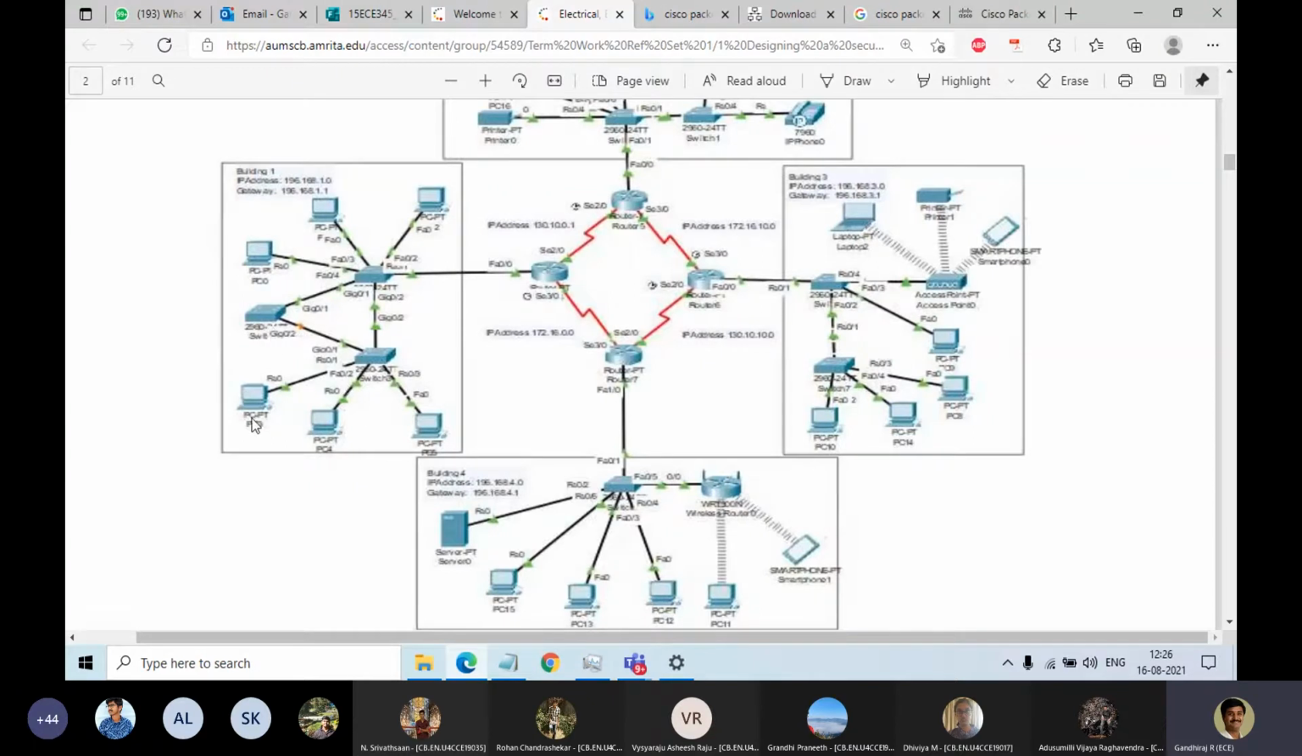Okay. And there is another lab. Another switch is there. All are interconnected. Then from academic block 2 to academic block 3, how will everyone get connected? There is a router.